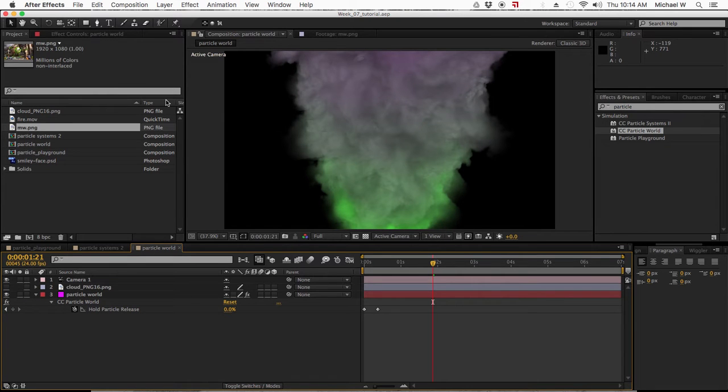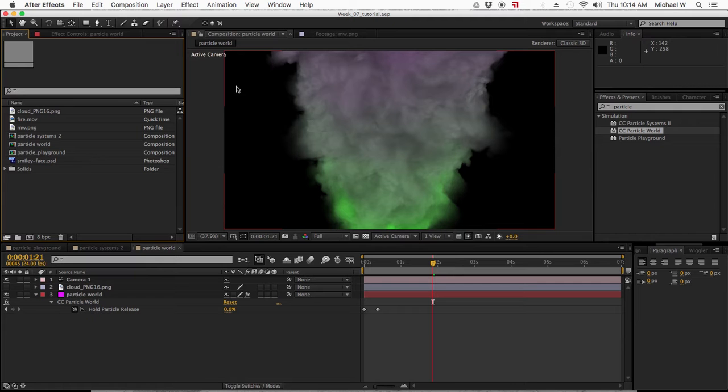Week 07, we covered particles. Okay? And we've already done Particle Playground, Particle System 2. We learned how to parent particles to a null, and we've learned how to work in Particle World, which is completely 3D, and create custom particles off of PNGs, transparent images.